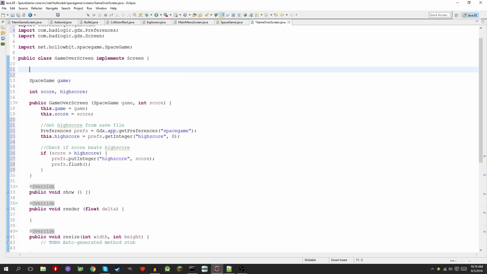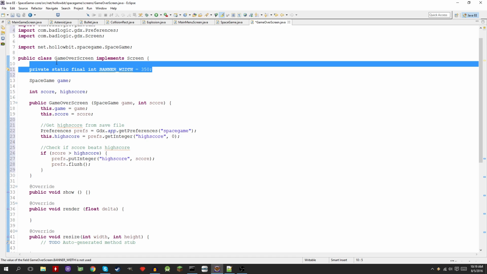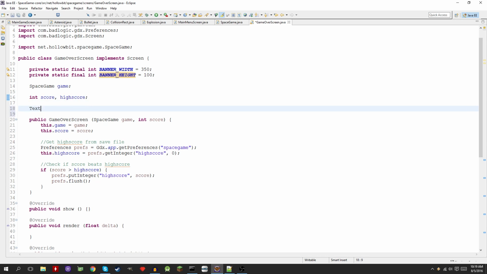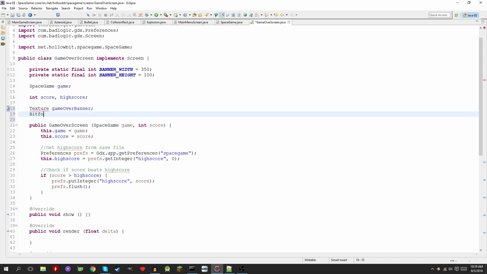So let's start off by creating some final variables. So private static final int banner width equal to 350. Just copy that. And the banner height will be 100. So the banner is that picture I just showed you. Alright, let's create a texture object for it. So texture game over banner. And we're also going to need a font later, so might as well write it in now. Bitmap font, score font. Same name as in the main game screen if you guys remember that.